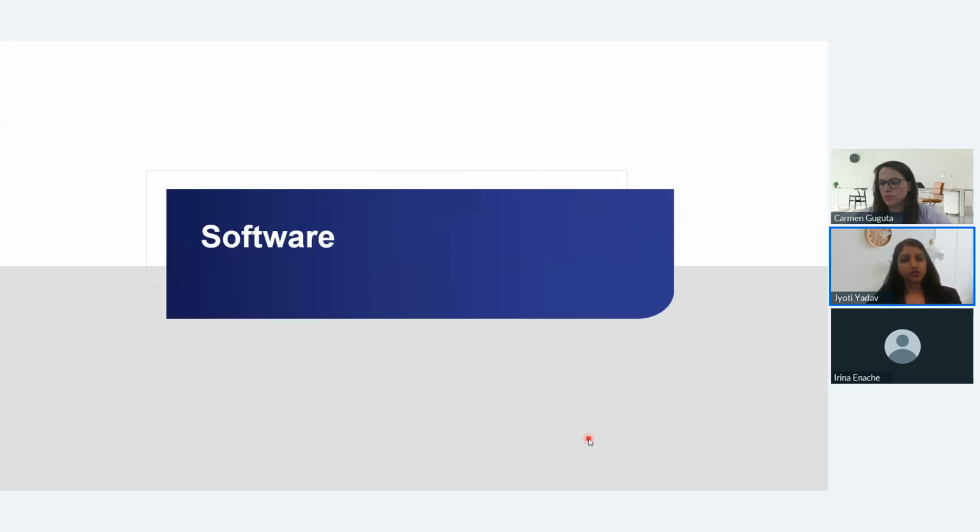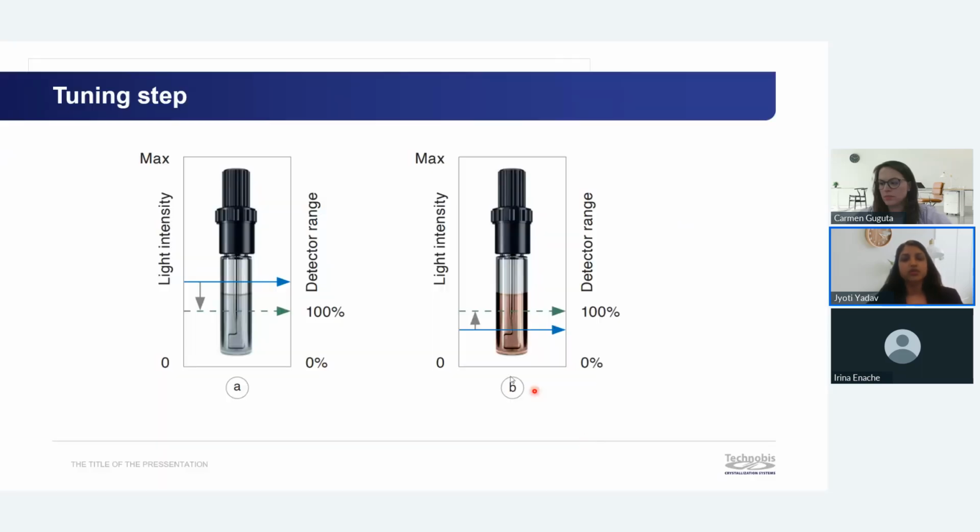Now we will go to software, or before going to software, I will briefly tell a few things about the tuning step as well. So tuning is an important step to measure your clear and cloud point accurately, which can be different for different solutions. The tuning step calibrates the system to 100% transmissivity. For example, for figure 1, the tune step will reduce the light intensity to match the 100% transmissivity, whereas in figure 2, the tuning step will increase the light intensity to match the 100% transmissivity.